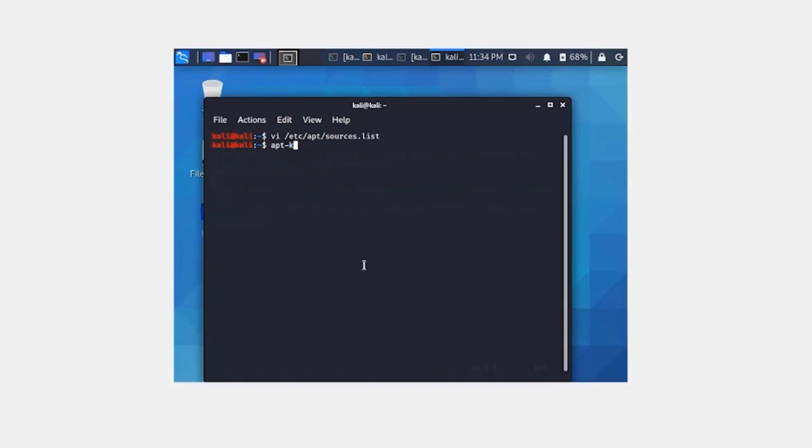It would be apt-key adv --keyserver hkp://keys.gnupg.net, and then just put --recv-keys and hit enter, and it's going to execute this command. This is just going to allow us to pull from this repository list. If you're having an issue, you may or may not have to do that one. So after that, you can try the apt update and see if it works. And if it did, you're going to be good to go.